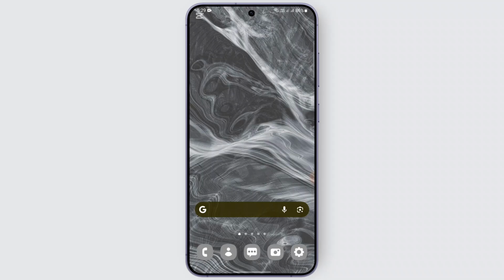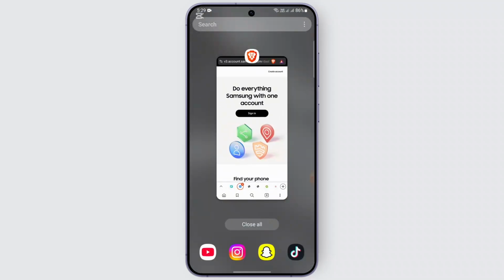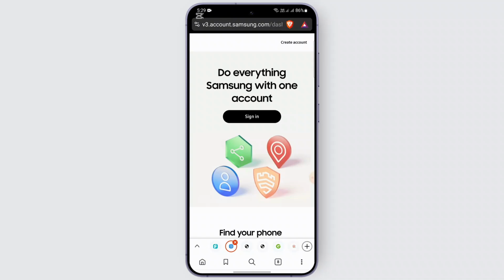So if you're on a Samsung phone and you want to change the country or region of that particular device, these are the processes you may follow. First of all, you may just head over to one of the browsers on your device, and after that you're just gonna go on to the website called account.samsung.com.